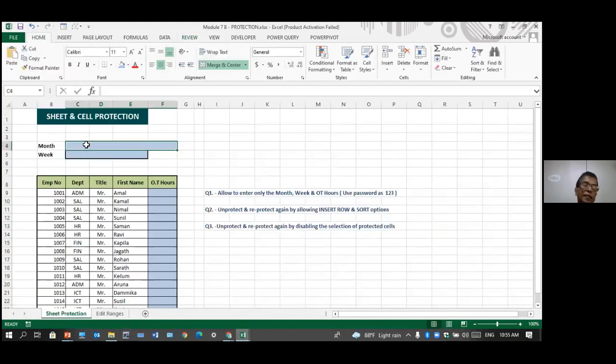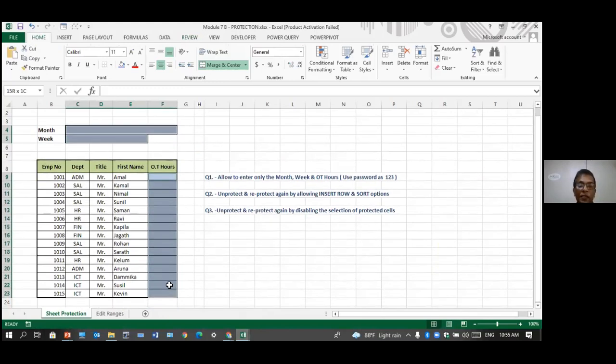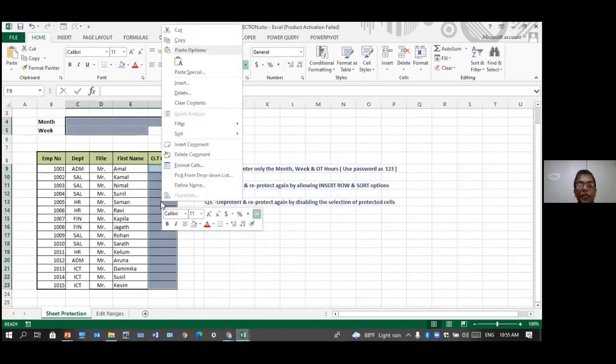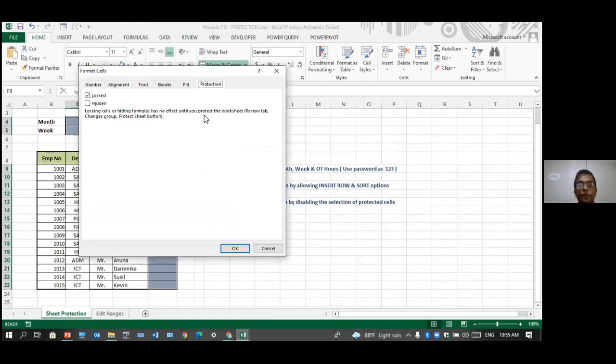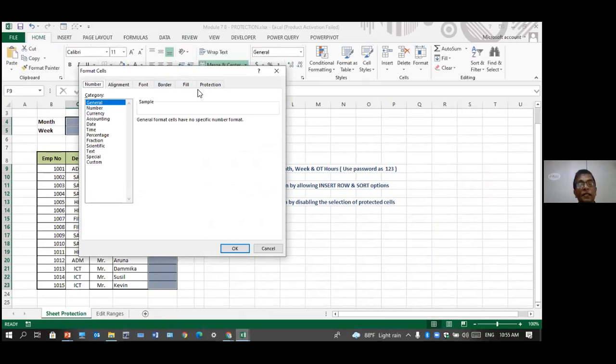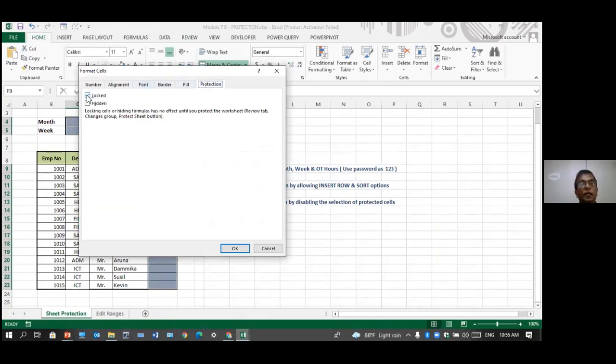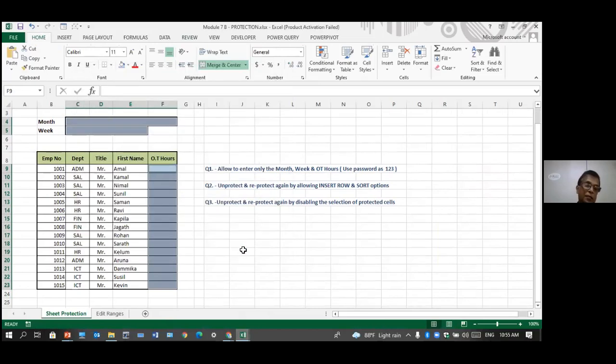What you have to do is select this, press the control key, select this, keep all these, select all these things. Right click, go to format cells, go to protection. When you go to format cells, it will be like this. Protection tab. Remove the lock and say OK. Still nothing is working because the trip switch is off.